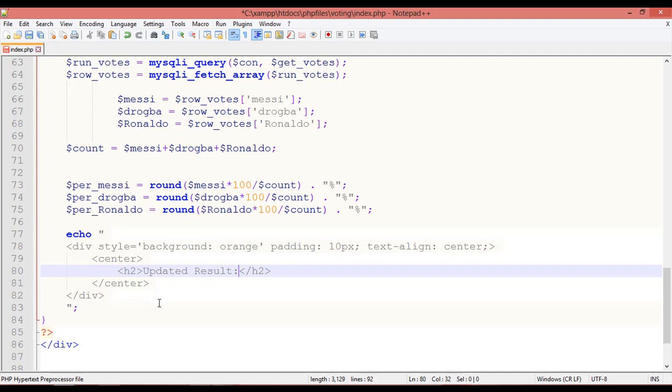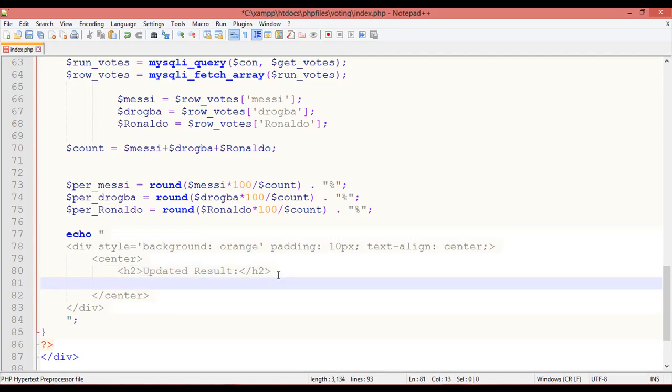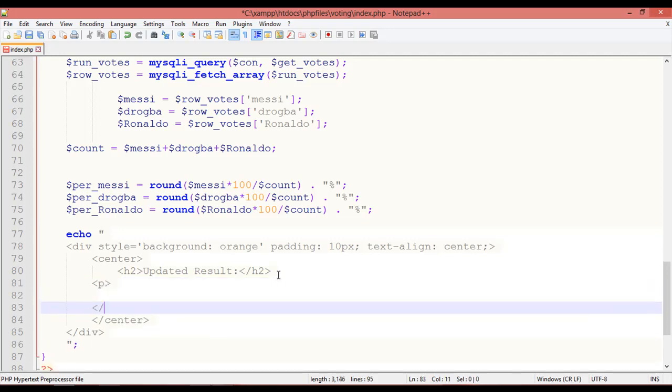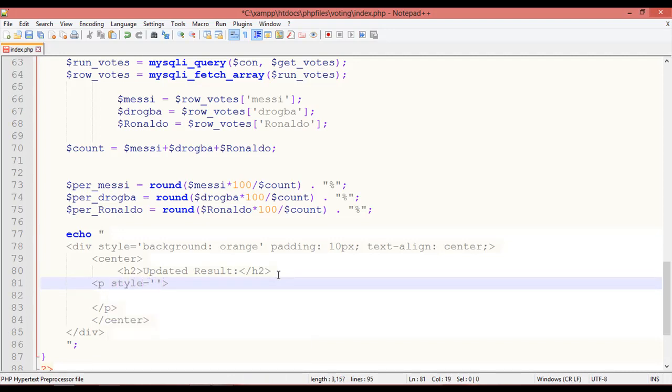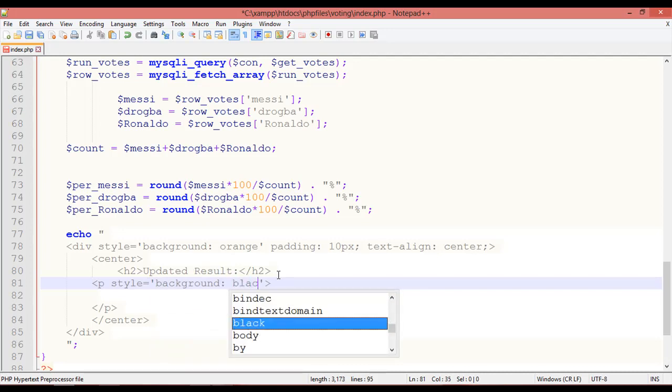Updated result, and after this you can just start a p tag, p tag start, p tag close. Inside the p tag, you are going to use CSS inline. Style is equal to, you can say, background, you can say black background.